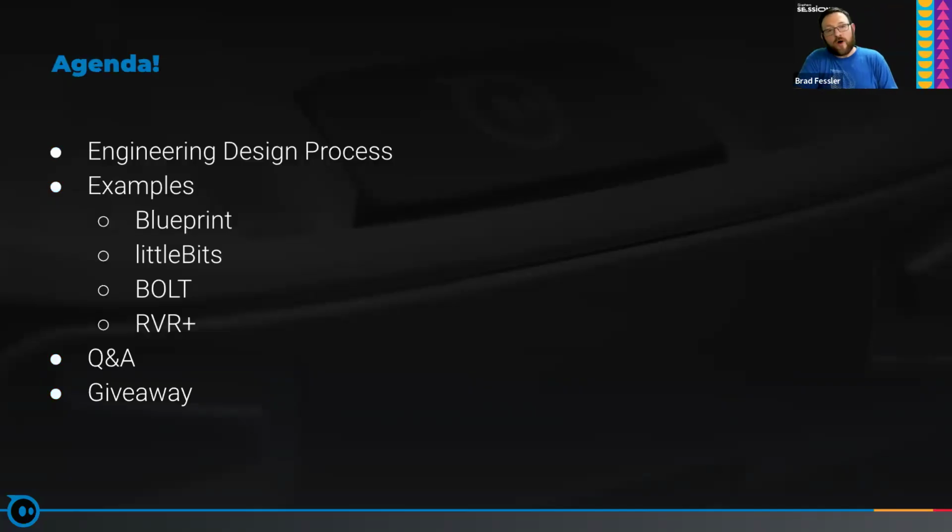All right, so our agenda for tonight, we're going to talk about that engineering design process. We're going to show some examples of how to use Sphero products in the engineering design process. So we'll take a look at Blueprint, Little Bits, Bolt, and Rover specifically tonight. Again, we'll have that Q&A section at the end, as well as the giveaway.